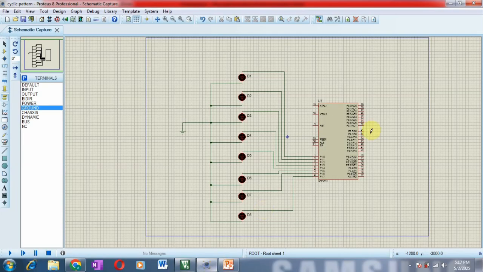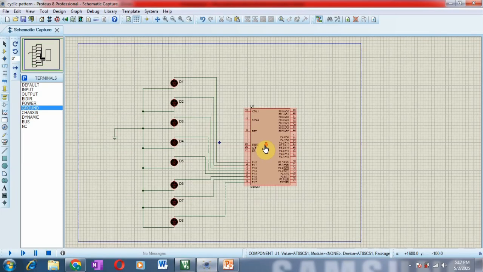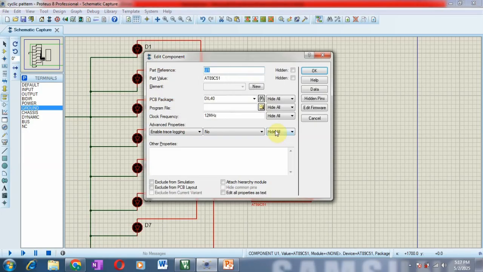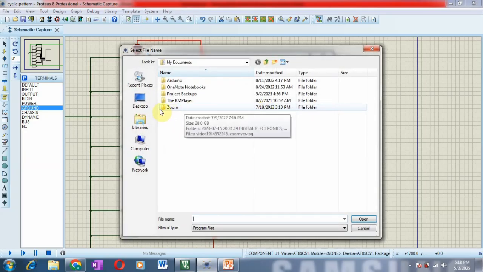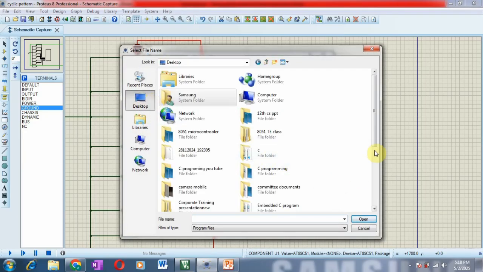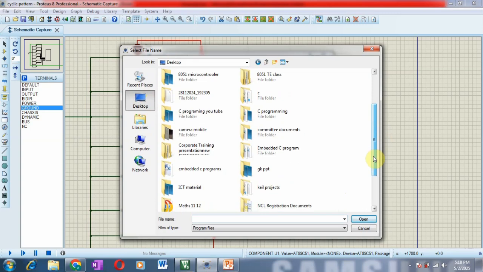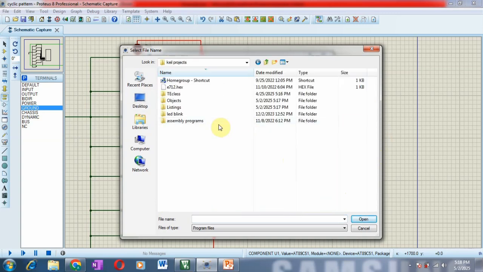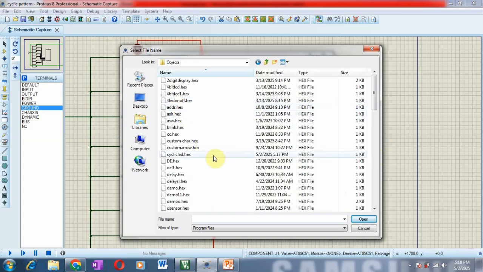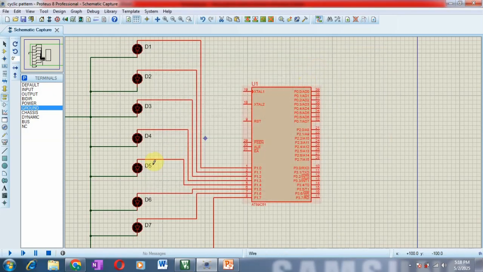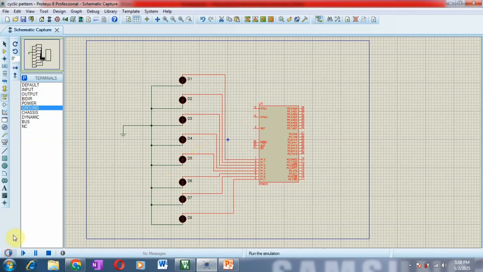Now let's go to Proteus. Here you have to double click on this controller. Here also you have to change the frequency. So 11.05 megahertz. Go to program, and here on desktop go to the projects folder. In objects you will get that cyclic LED file. So here is the file, click on OK and simply run the simulation.